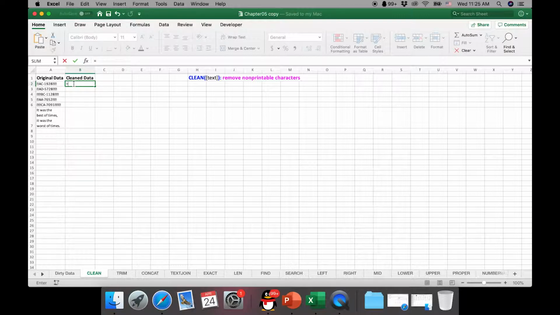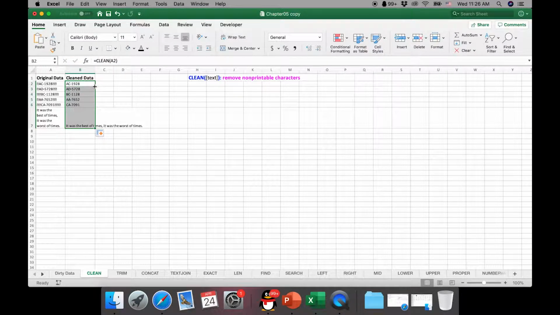Then we enter CLEAN and this cell and press enter, then double click. We can see these characters that were not displayed. Now we can see these characters are removed.